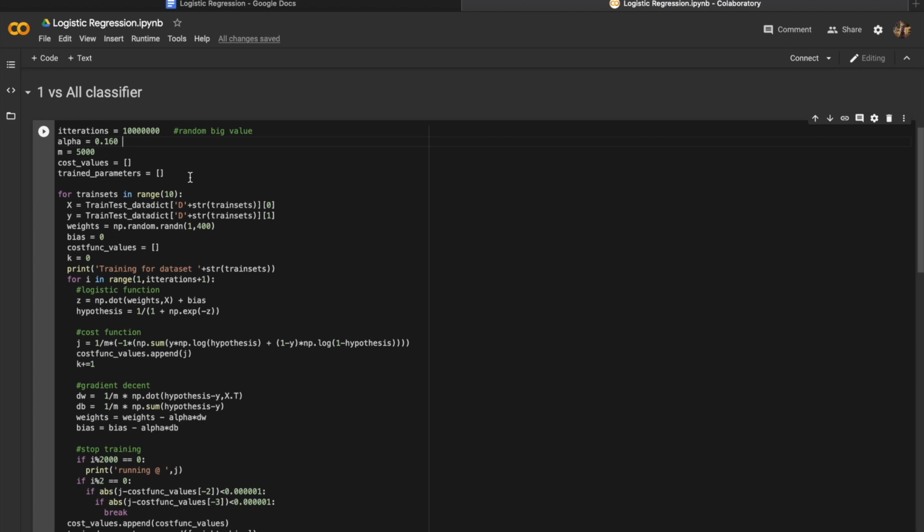And then I'm creating two lists over here, one for storing the cost values for all the classifiers so that we can later on see how the training of individual classifier went. And then I'm creating this list for saving the trained parameters, which will basically be the weights and biases for each of the classifiers. We will get into it when we reach there.